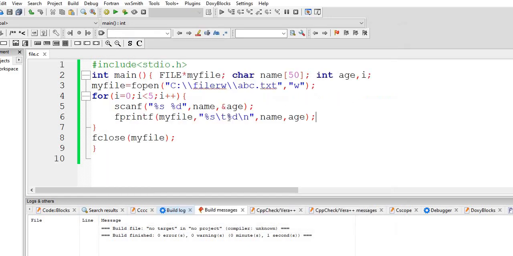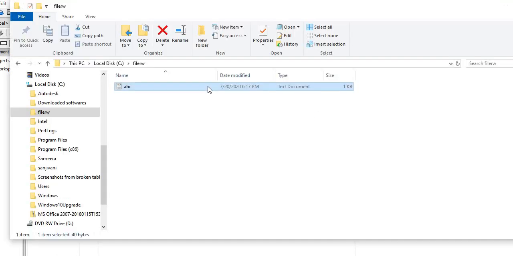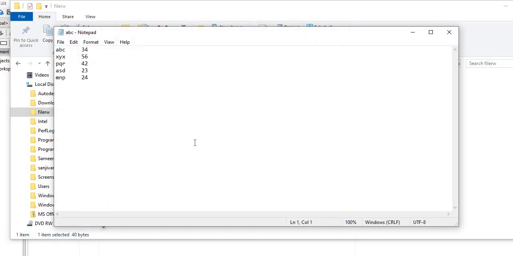Press any key to continue. Let's go to our file. Let's open this file. See, we are getting ABC names and ages. If we want, we can give headings also.